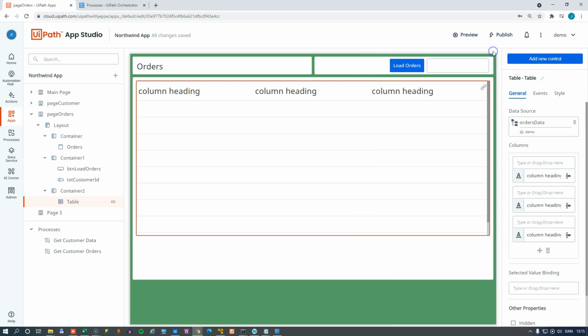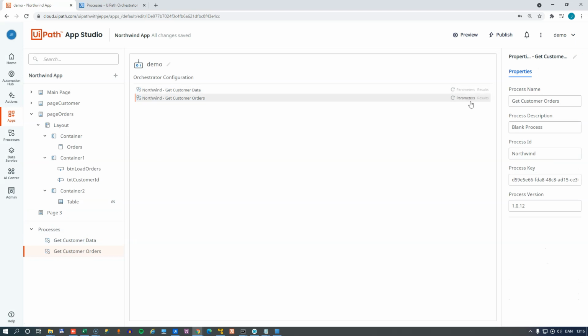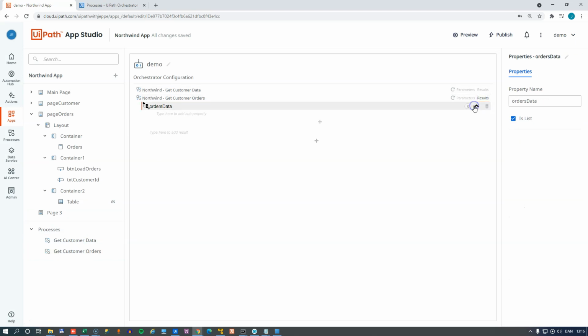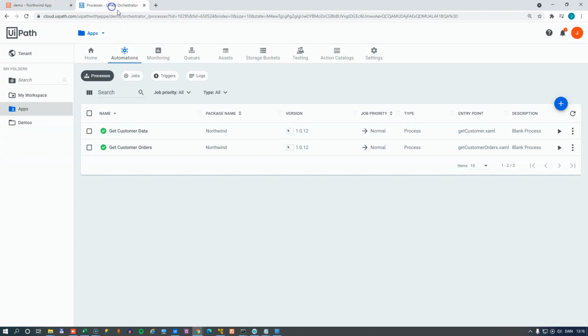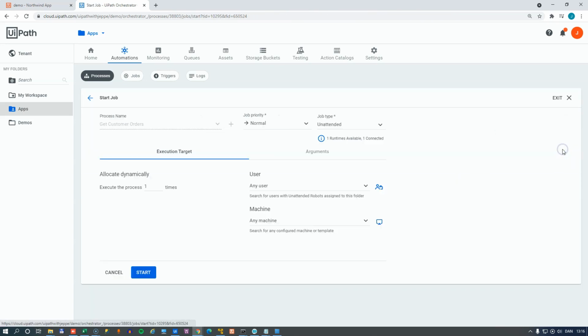If we go to the Get Customer Orders process down here, and click the results for it, we can see that there's nothing in here. There's a little 0 here, so it means it cannot find any fields. So what we have to do is go into Orchestrator the first time, and then run the Get Customer Orders process. So I just click Run.